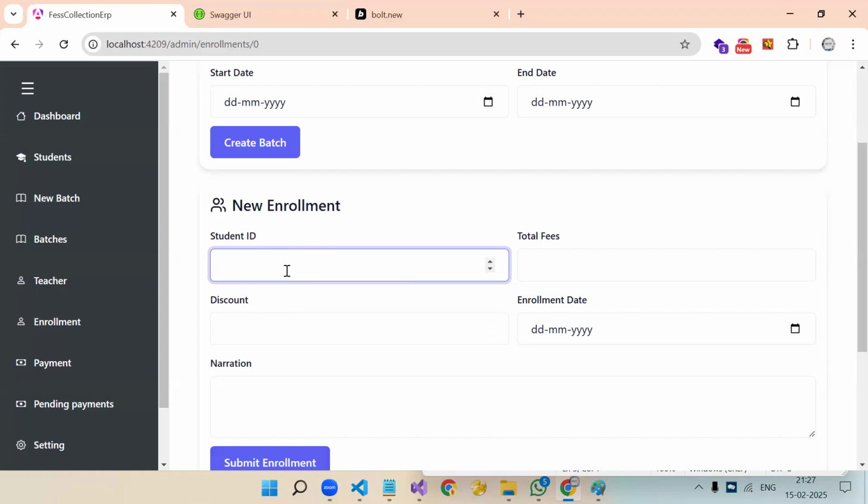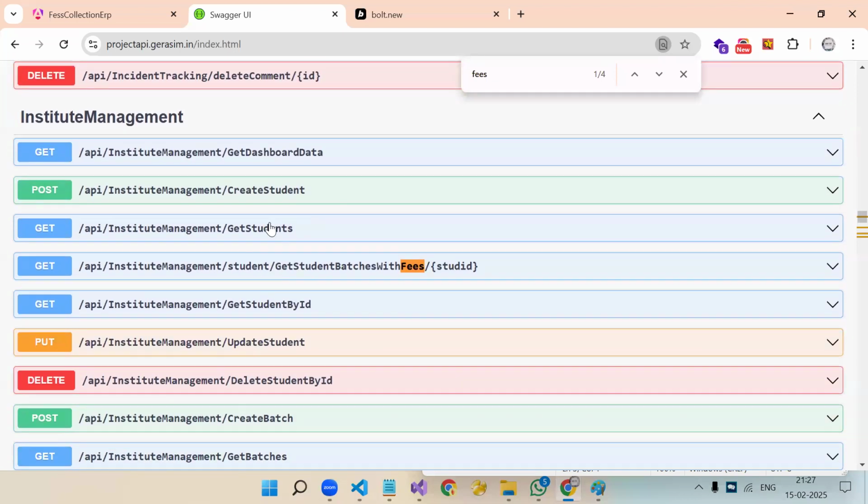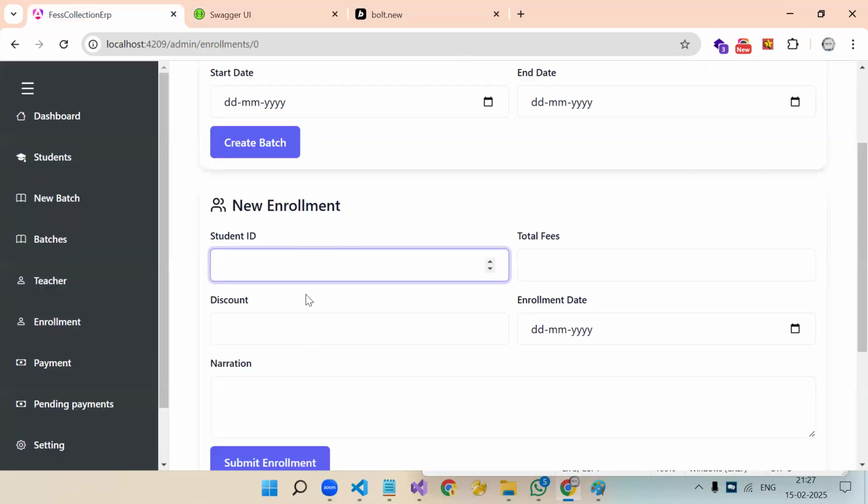We need to show the student drop down here. For that, we need to call, where is that API? Get student API. Correct. If you call this API, you will get all students, and that student data you will showcase over here in the drop down. So my question is, when we should make this API call? On the page load or any other time when we have to call this API?